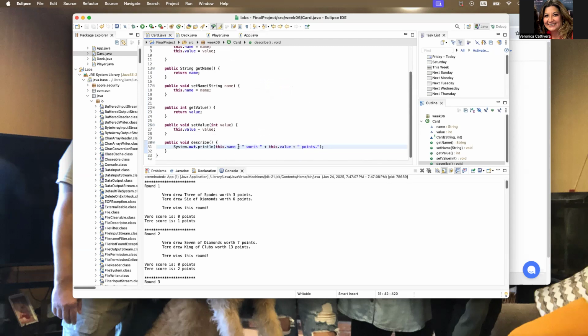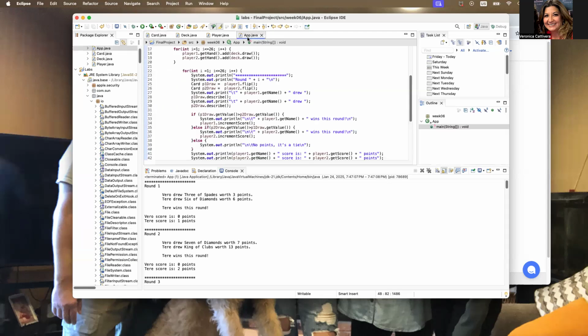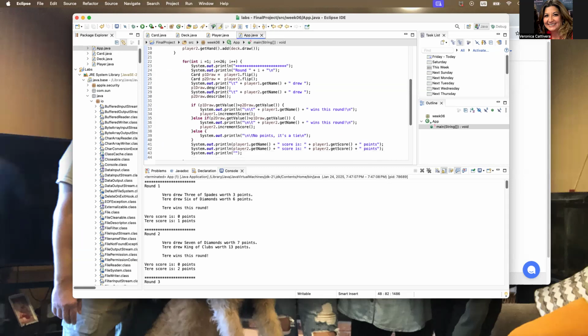So we just say that this card is worth, and then the value, and then points. So we're going to do that. And then we're going to check if the value of the card for player 1 is bigger than the value of player 2, then we're going to print that the player wins. We're going to print it here.